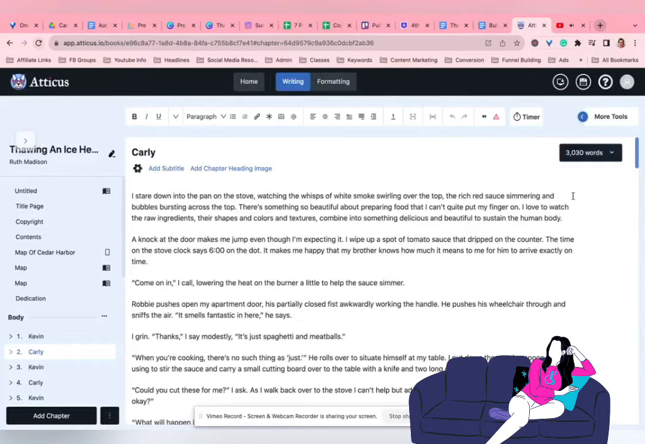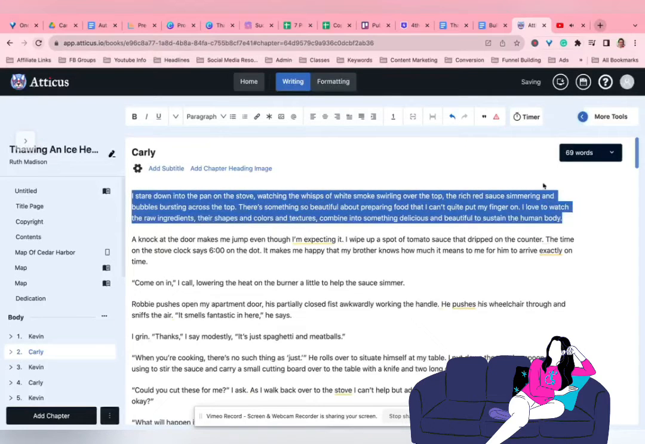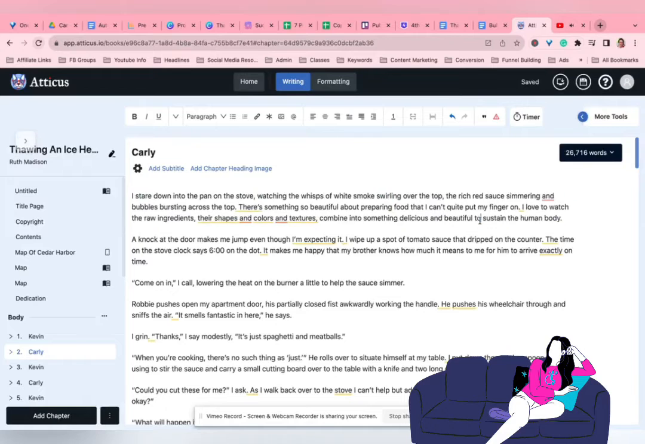Let's see what else. Oh, you can see the word count of each individual chapter, or a selection if you need to know for some reason the amount of words in a particular area. So you can do that selection, or you can be looking at the words for the whole thing. My words for the whole thing are not accurate because I stopped writing directly in Atticus.